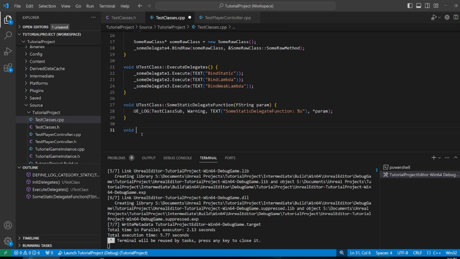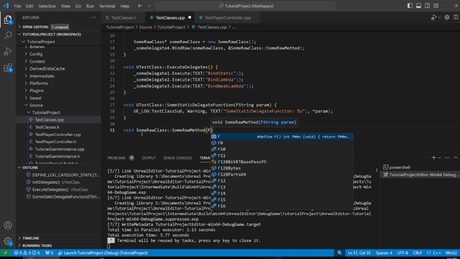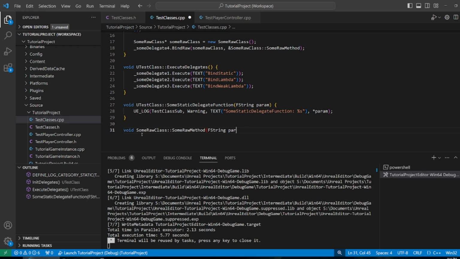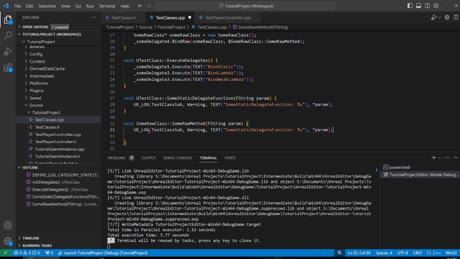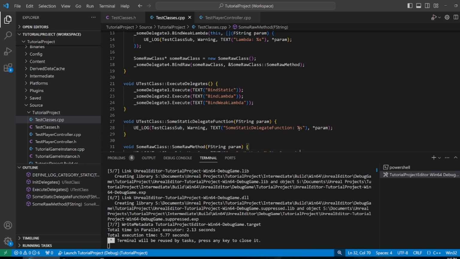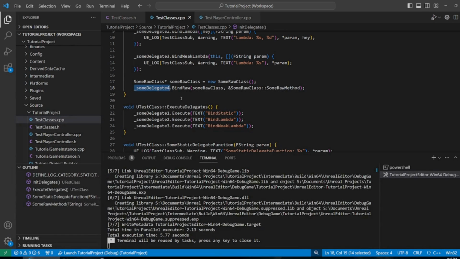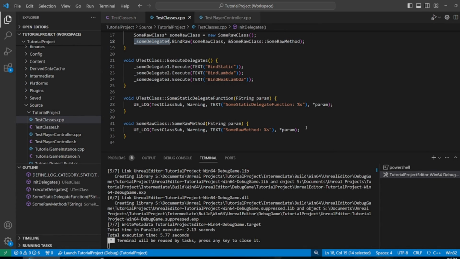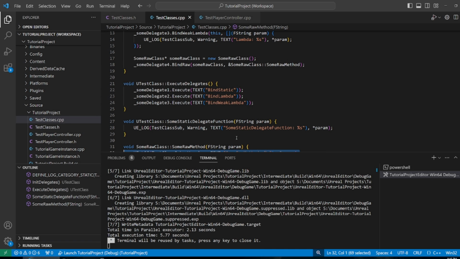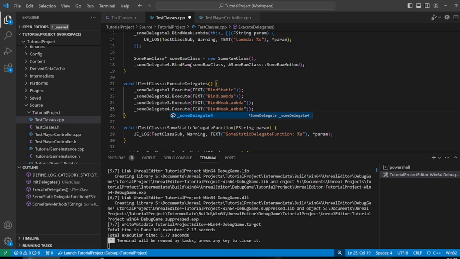So down here we'll do void SomeRawClass SomeRawMethod and give it the parameter. And then just like all the other functions, we'll just print something out so we know that this one was called and not some other one. So SomeRawMethod and the parameter. So now when SomeDelegate4 is invoked, it should come in here and it should print out this string. So let's execute SomeDelegate4 just like the other ones, and we'll identify it as BindRaw. Great.